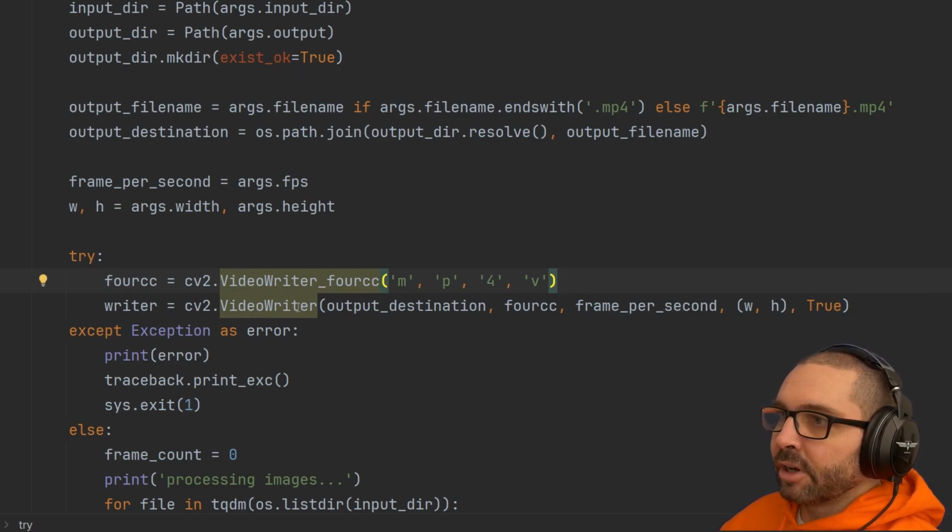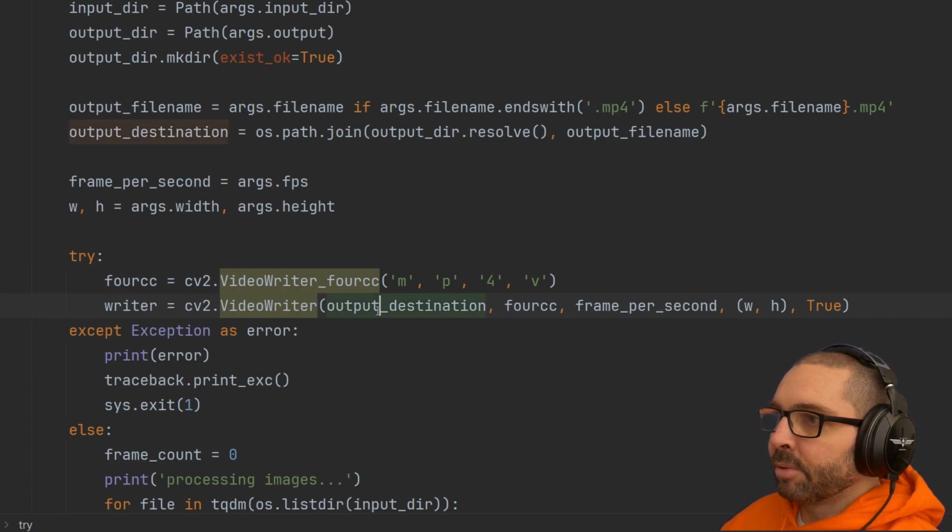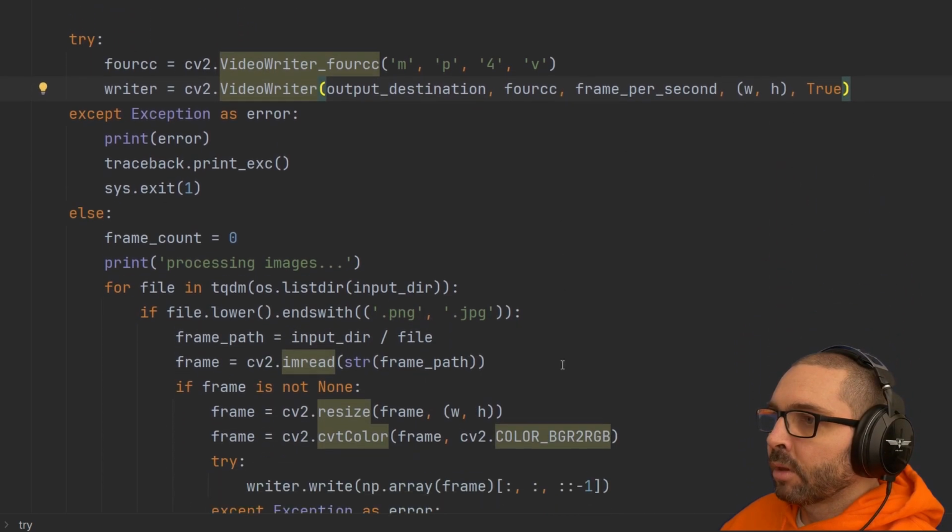And then here we've got the video writer we're setting up to write the video: output destination, the codec, how many frames per second. Now remember, output destination, we've included the file name, right? So it knows this is the path plus the .mp4. Width and height, and true here, there's a parameter called isColor. So if it's a color video, you put true. If it's not, you put false, okay?